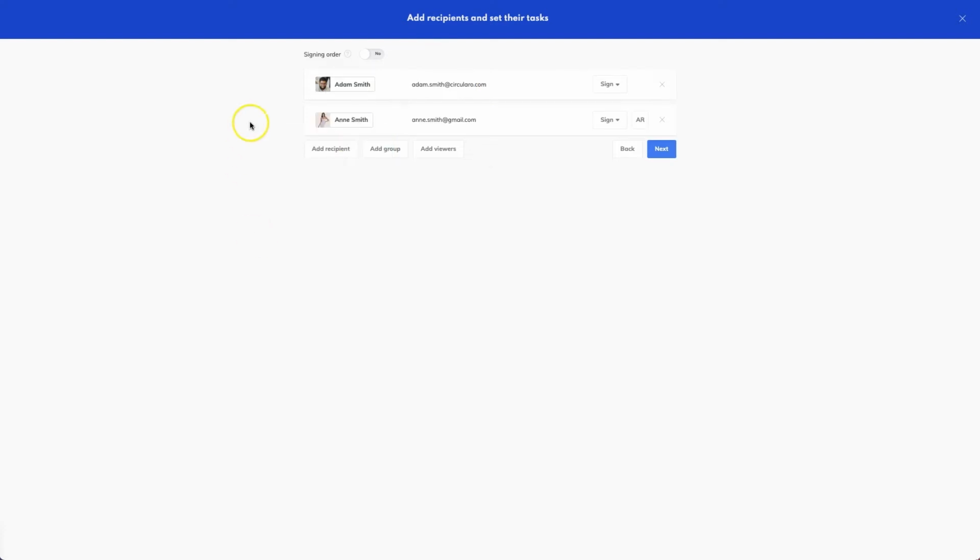There is also an option to set a signing order. When I set the signing order to yes, I'll be able to pick whoever signs it first, second, third, and the recipients will receive the document one at a time, as opposed to when I turn the signing order off, all of the recipients will just receive the document at the same time. So for now, I'll set the signing order to yes, and I can add more recipients, or I can also add a group.